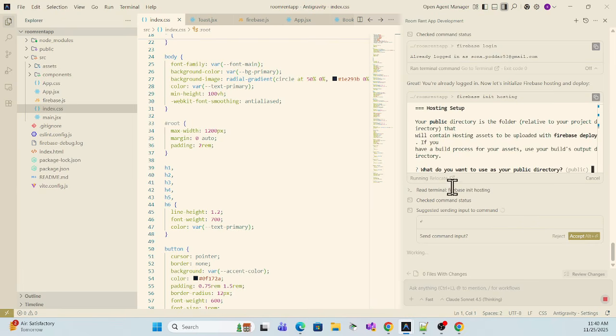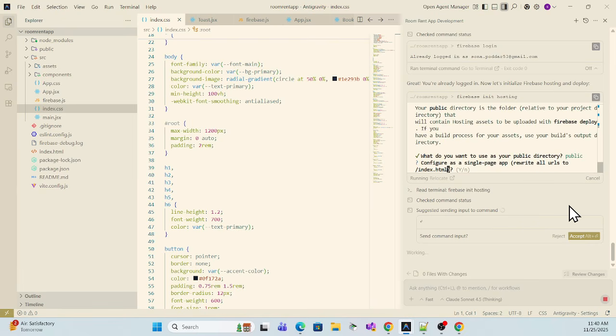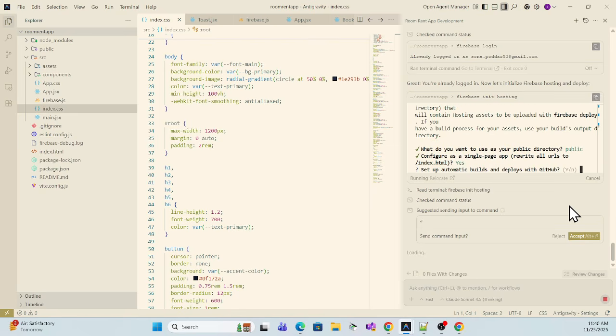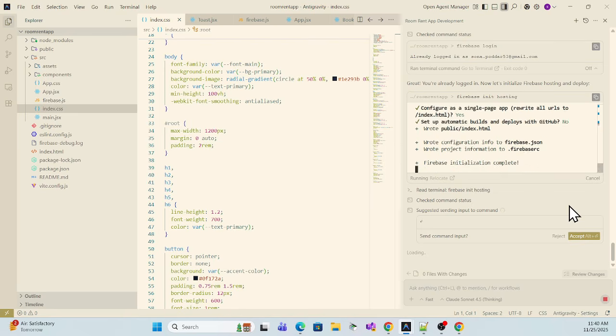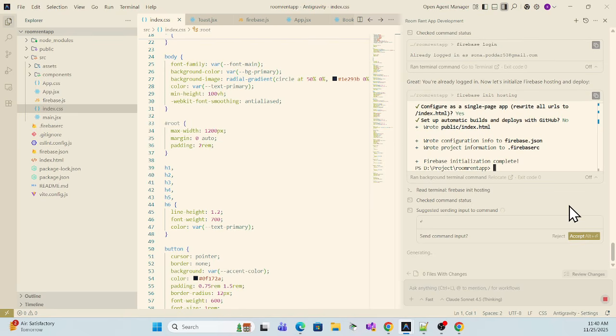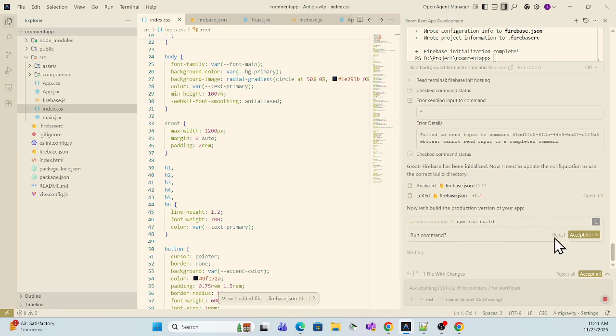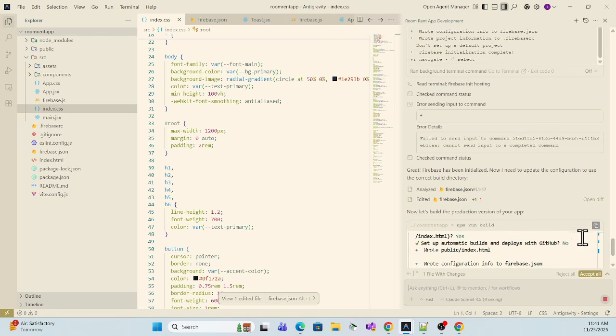And here, see, they're asking to create a public directory, so I click that. And it is a single page app, yes, single page app, yes. And GitHub, I don't require GitHub, so simply done. Okay, so now it's done, and I can just accept that. Now they are asking to build your application, so I simply build that.